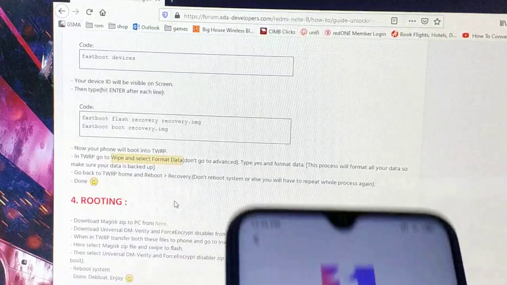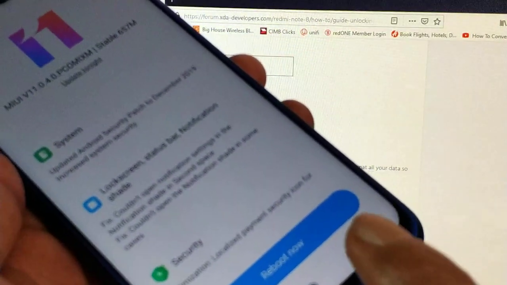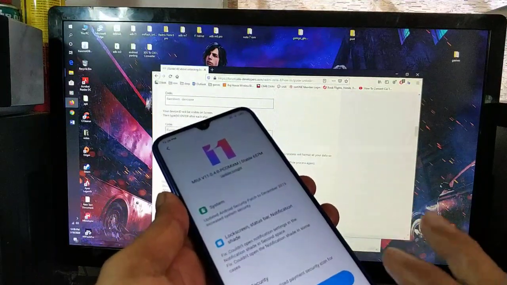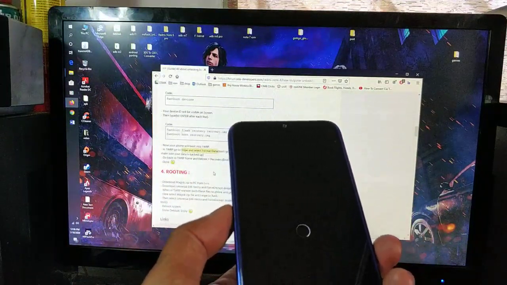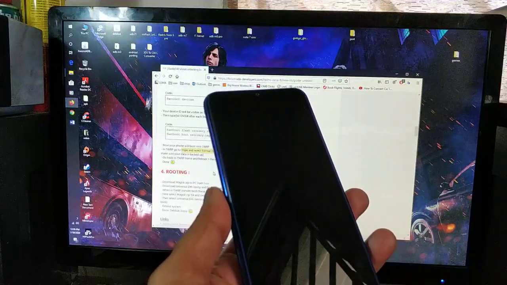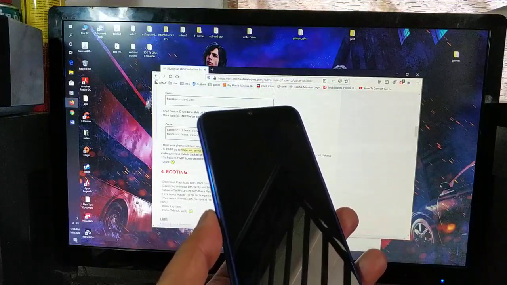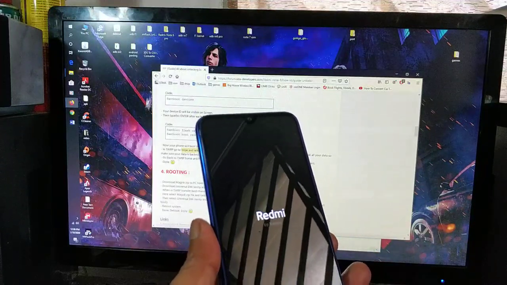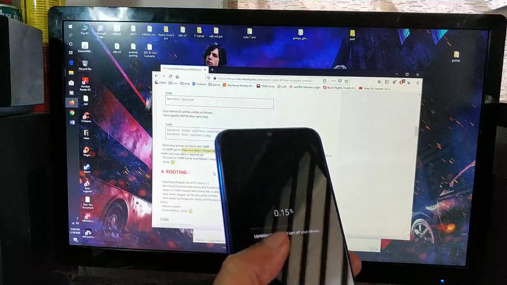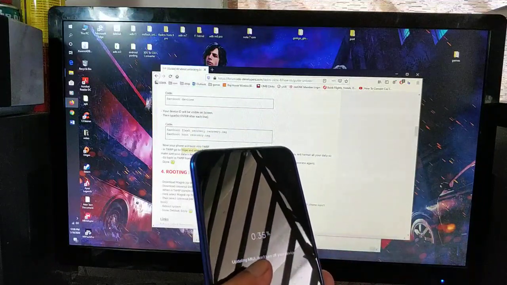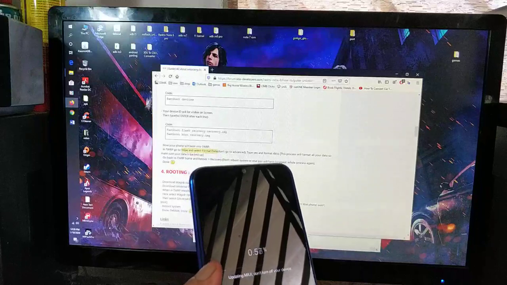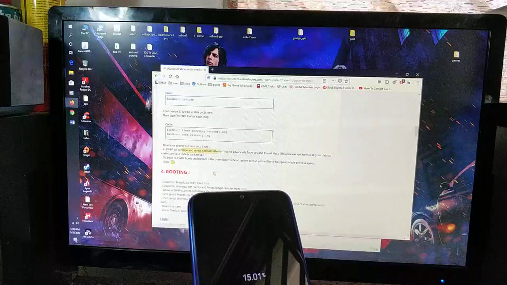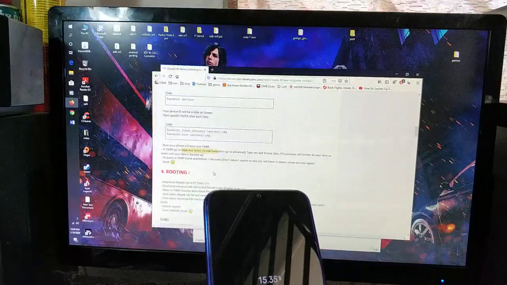Okay, we already finished the download. Now we reboot the phone. This is the stock Mi recovery. When it's flashing the OTA, this is how it flashes. For the TWRP, it's different. Some TWRPs support the OTA file. I'm not sure about this Redmi Note 8 TWRP.